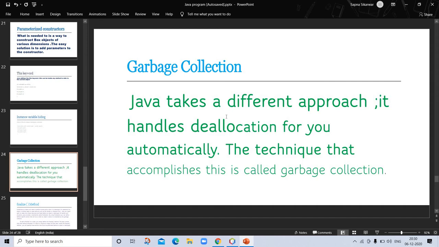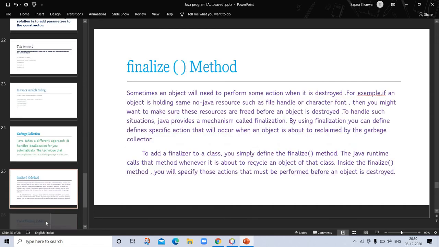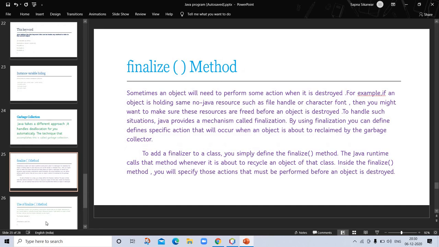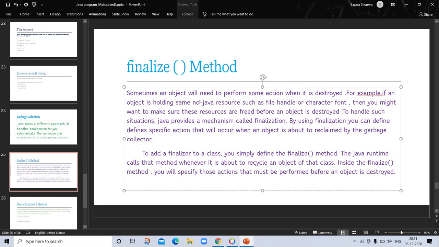So when garbage collection comes, there is a problem. The objects that are sharing resources have to be handled before destroying, using the finalize method. Sometimes an object will need to perform some action when it is destroyed. For example, if an object is holding some non-Java resource such as a file handle or character font, then you might want to make sure these resources are freed before an object is destroyed.